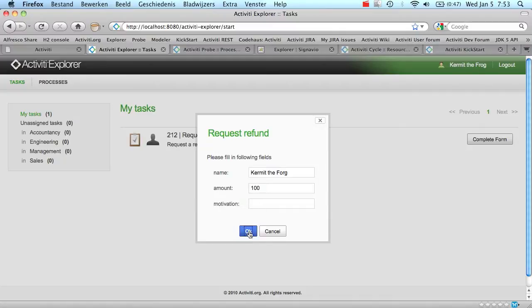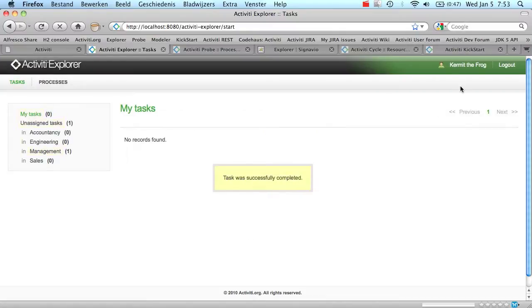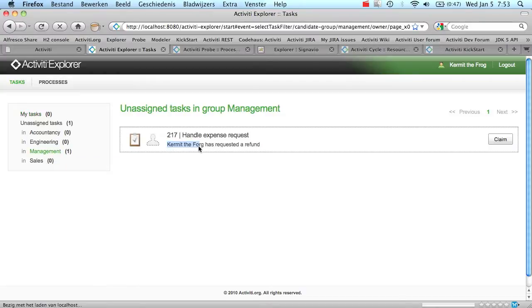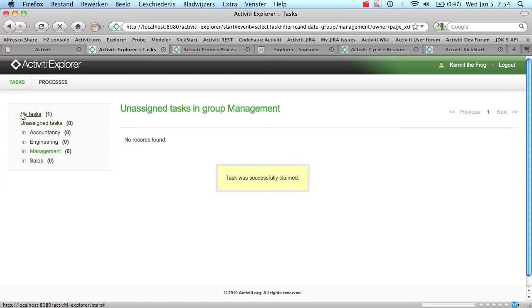Click OK. And Kermit is also part of the management group, so you can see there is now a new management task after completing the task. You can see here Kermit the Frog. There's a typo there, fork. You can see that the name property was resolved at runtime. I claim it. No other manager can now do this task.